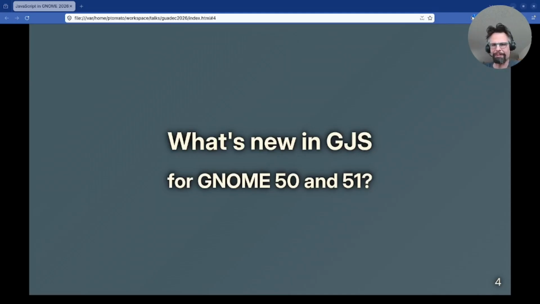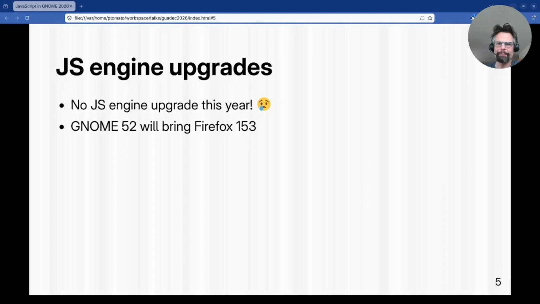In past years, I've given talks with extensively long sections about what JavaScript language features are new and how to modernize your code to take advantage of them when we upgrade the underlying JavaScript engine to one from a newer Firefox. But there is actually no code modernization to do in these two release cycles because we're not getting a new JavaScript engine this time.